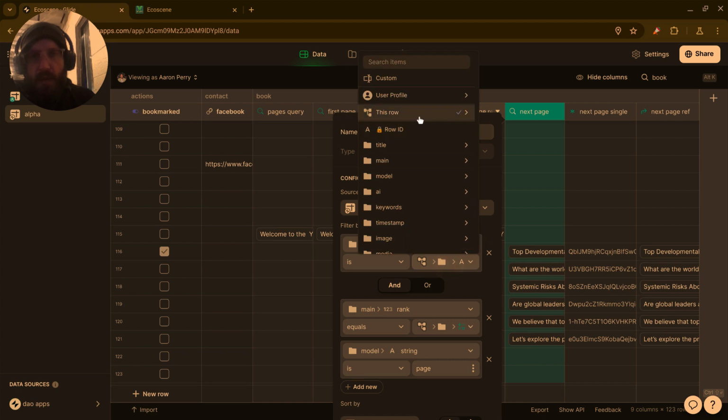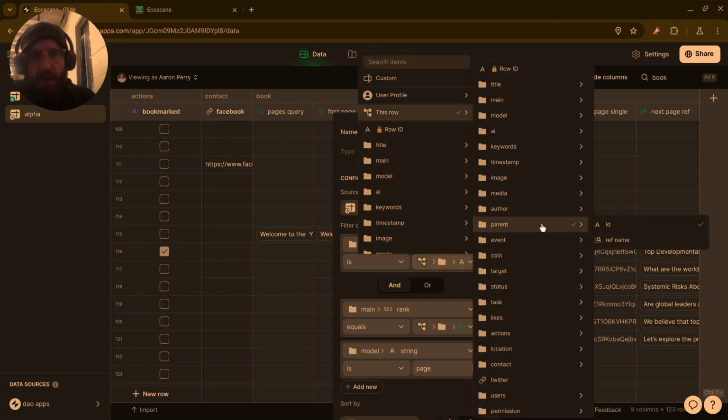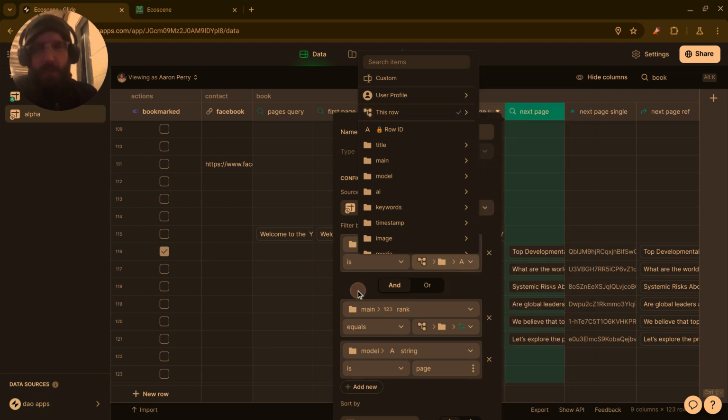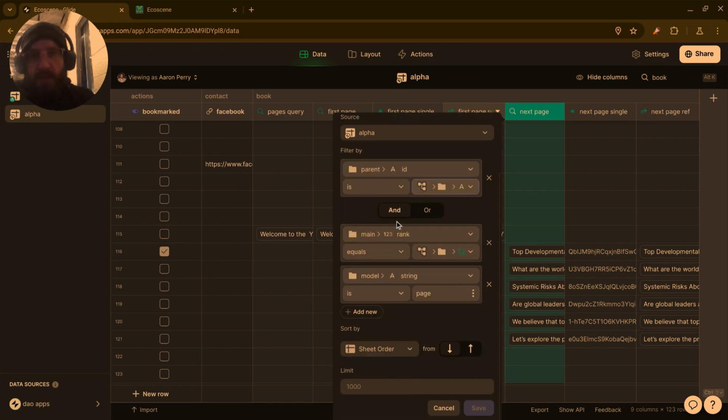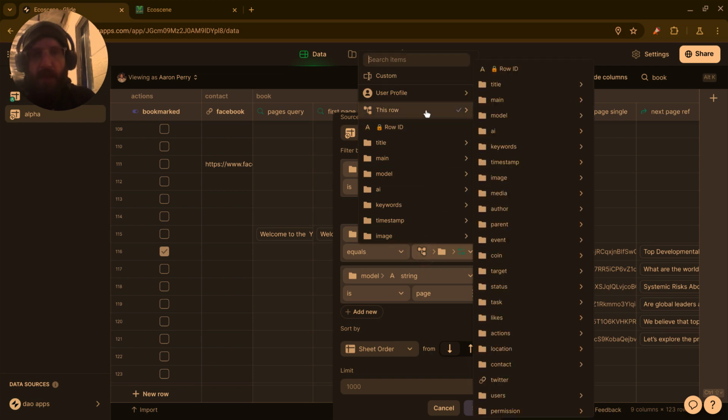So this row, and then find the parent ID, meaning all the documents basically have the same parent ID as this particular document in this particular row. So it's running that query. Click out of here, and then we'll also say, now also find the rank where the main rank, which is just a number, I say like 1, equals the value of, in this document that we're in, this particular row, the current page we're viewing, the main rank next.